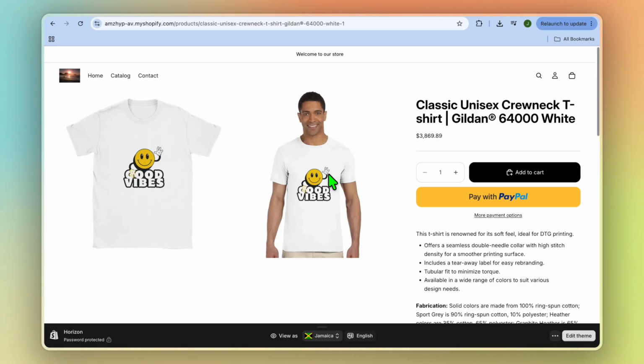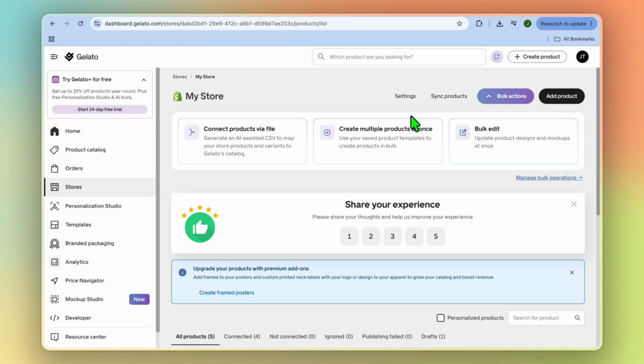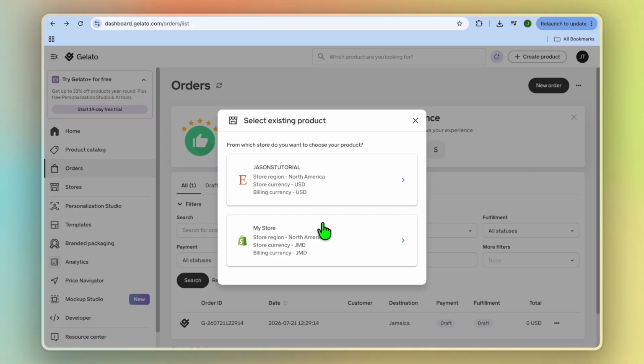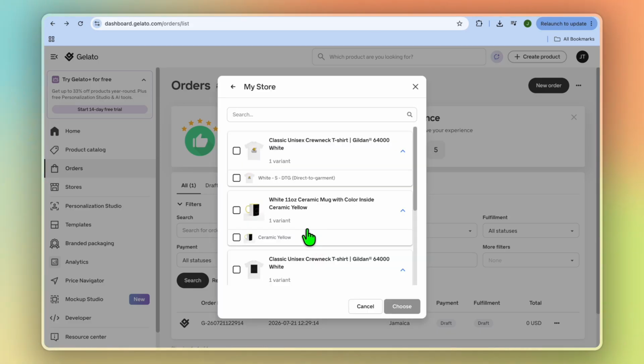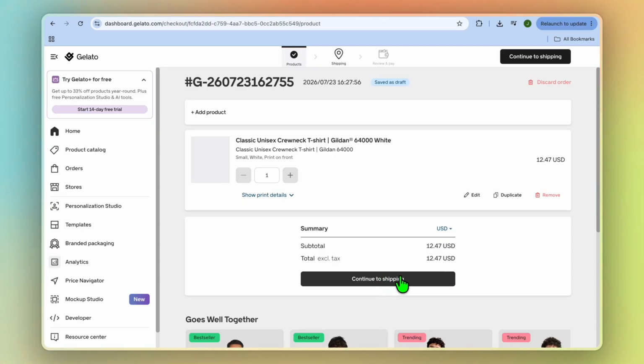Before advertising your product, I'd recommend ordering a sample though. You can inspect print quality, colors, packaging, and also shipping speed. And to order a sample on Gelato, you will simply go back onto your Gelato platform. Once on Gelato, you're going to go over to the left hand menu option, and from there you can select orders. Then you're going to tap on select from store and you're going to select your store. From here you can select the product that you like to order, so for example this one, and we'll select choose. After you have done that, you can tap on continue to shipping and you can see the price that you'll pay. So you'll be able to inspect the speed, you'll also be able to inspect the quality.